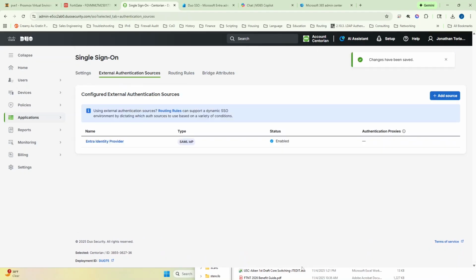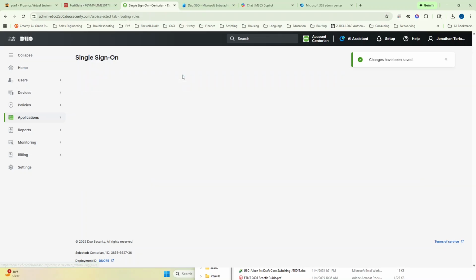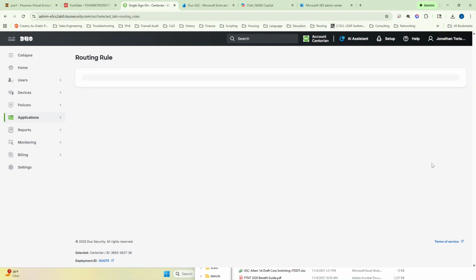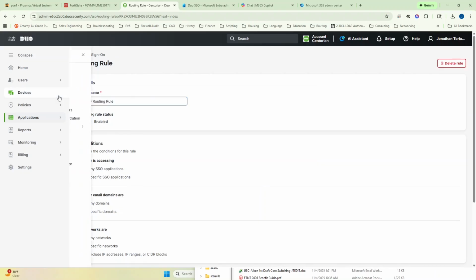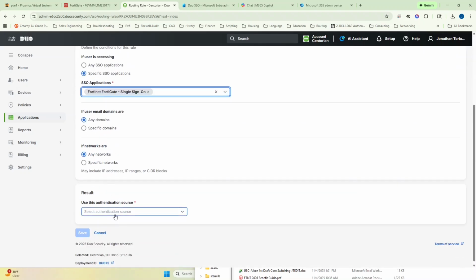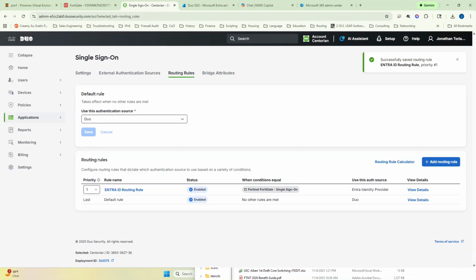The next step is to create a routing rule. So this will tell Cisco Duo what type of authentication to use with the corresponding application. We add the routing rule, give it a name, then we select our application. We select our authentication source and then click Save. Now we have Cisco Duo configured to do the initial authentication to Entra ID.